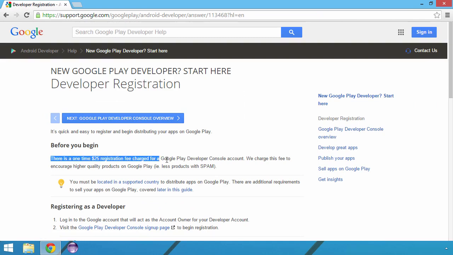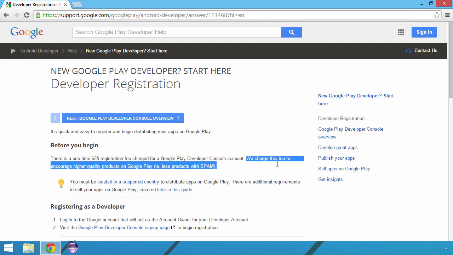$25. They do this because they want to encourage developers to create higher quality apps and avoid spamming the Play Store. Remember that this is a one-time fee only, so as soon as you pay this $25, you become a Google developer and you will be able to publish your apps on their marketplace, the Google Play Store.